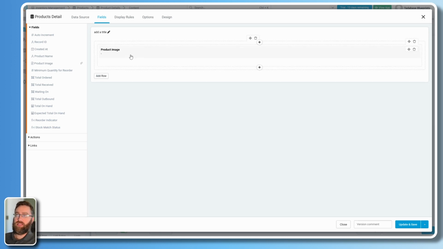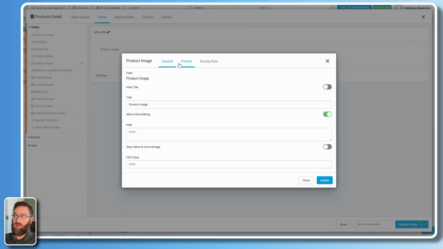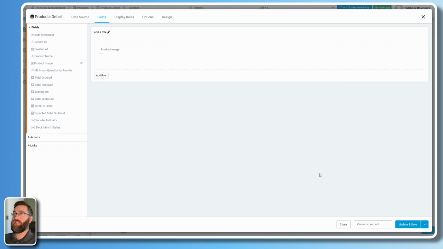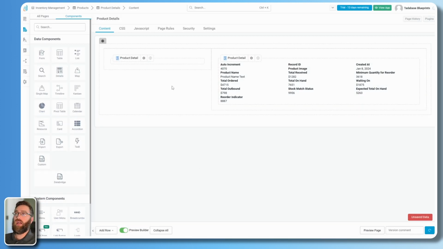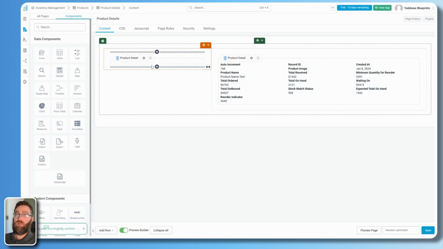I want to make an image gallery, and I'm going to show you how to do that using Tadabase plugins. So I'm going to display my attachments field, which contains the images of my product. So either one image or multiple images, it doesn't matter. I'm going to come in here and edit this field by clicking on it. And I'm just going to hide the title because I don't need the title of the field to show. I only want the images to show.